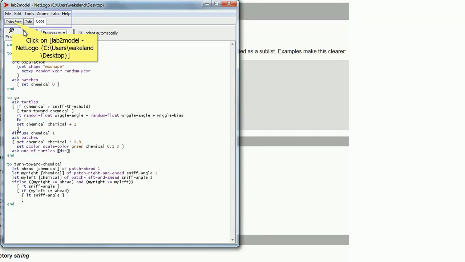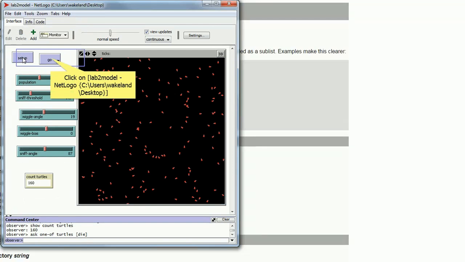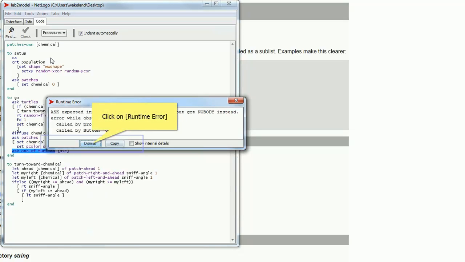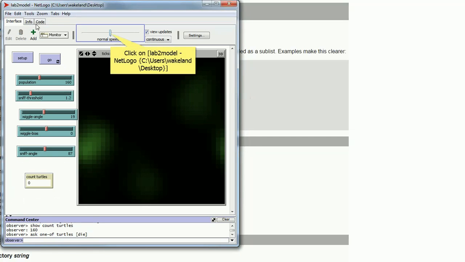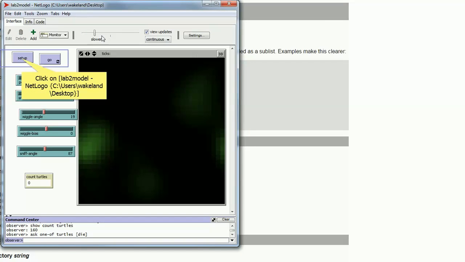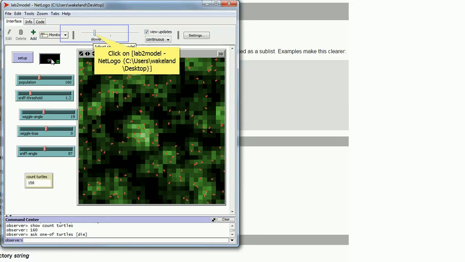Check it. That looks okay. Go back to the interface. Set up. We're back to the normal setup. And go. And look. Wow, that happened pretty fast. Let's dismiss that message. Go back to the interface. We need to slow things down so we can kind of watch that happen. Let's try it about that speed. Setup. Go. It's a little slow. Let me speed it up a little bit. Now we lost one, and so let's speed it up a little bit more.